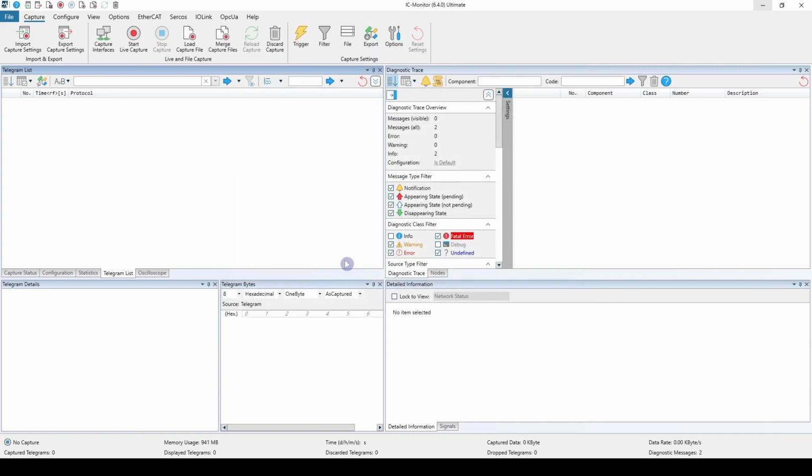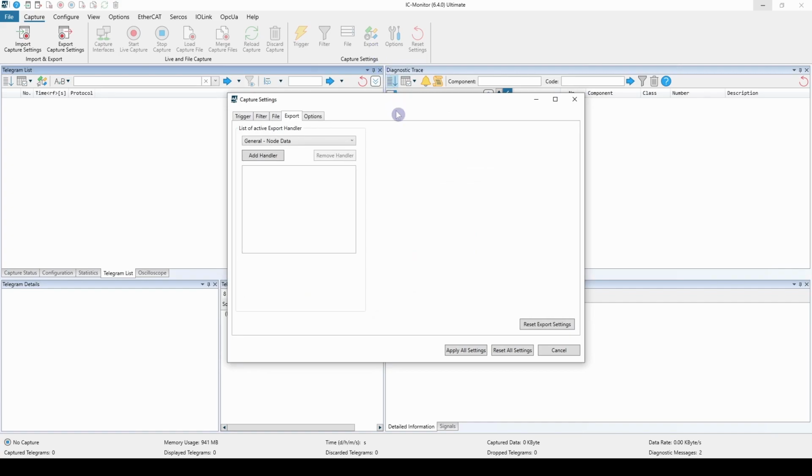Various export handlers can be configured by the user, each with an individual data composition to be exported. A basic distinction is made between file-based and API-based export handlers. The user can also choose whether they want to export a specific selection of network data nodes or the data of entire telegrams. Let's take a look at the dialog and go through the various options together.